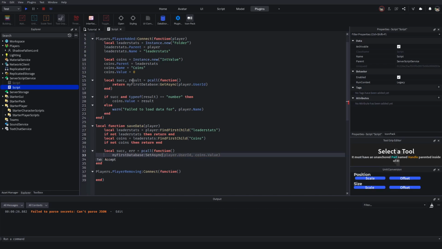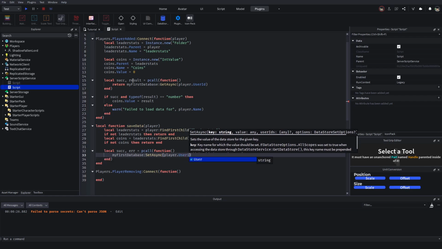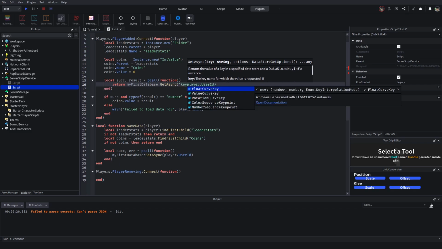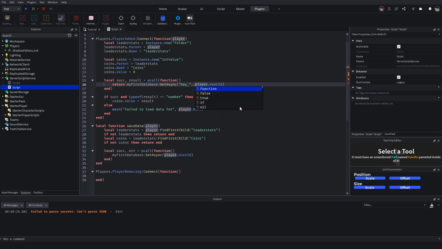SetAsync. When I will be using SetAsync in later videos, I'll be showing you UpdateAsync, which is a better way to use it, because with SetAsync you override the data very easily, so it's not good. Okay, and you can do player UserId again, because that's what we use, that's the key. You can also use, for example, key underscore and connect it together.